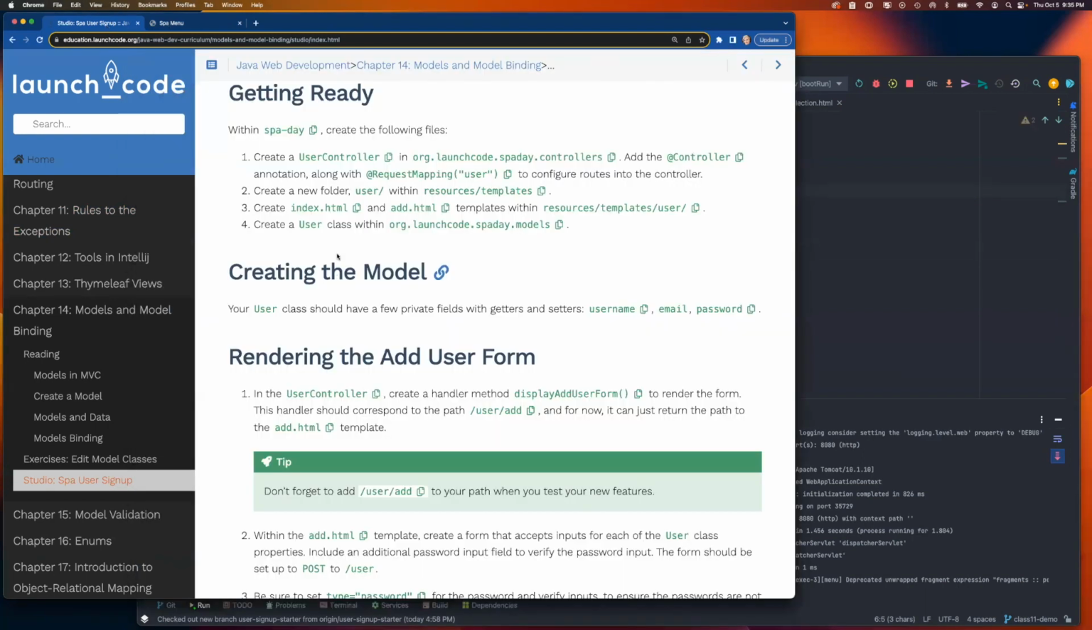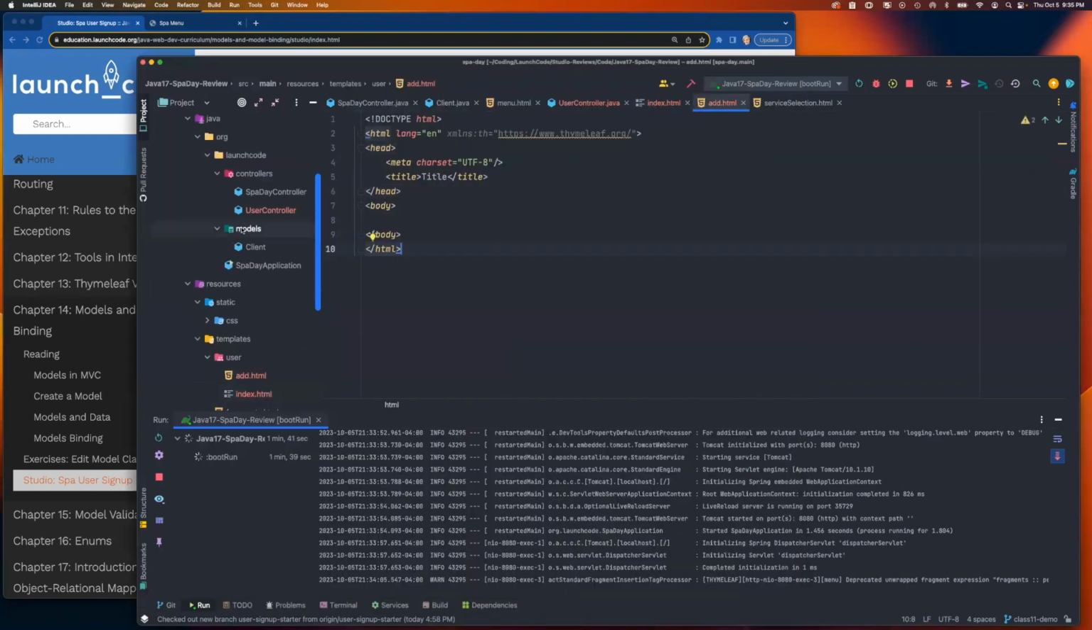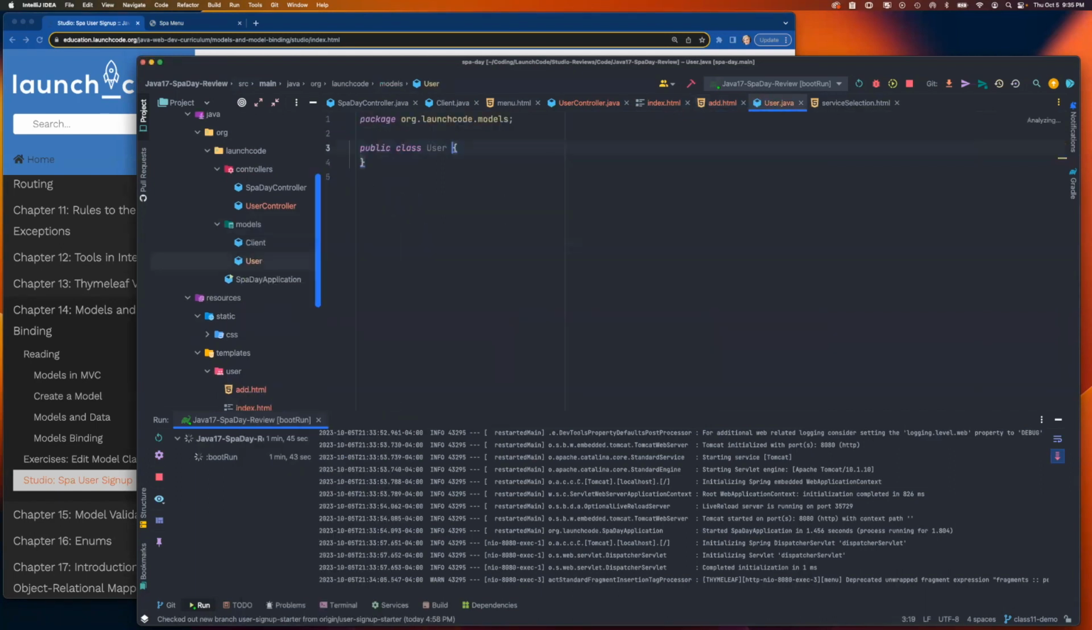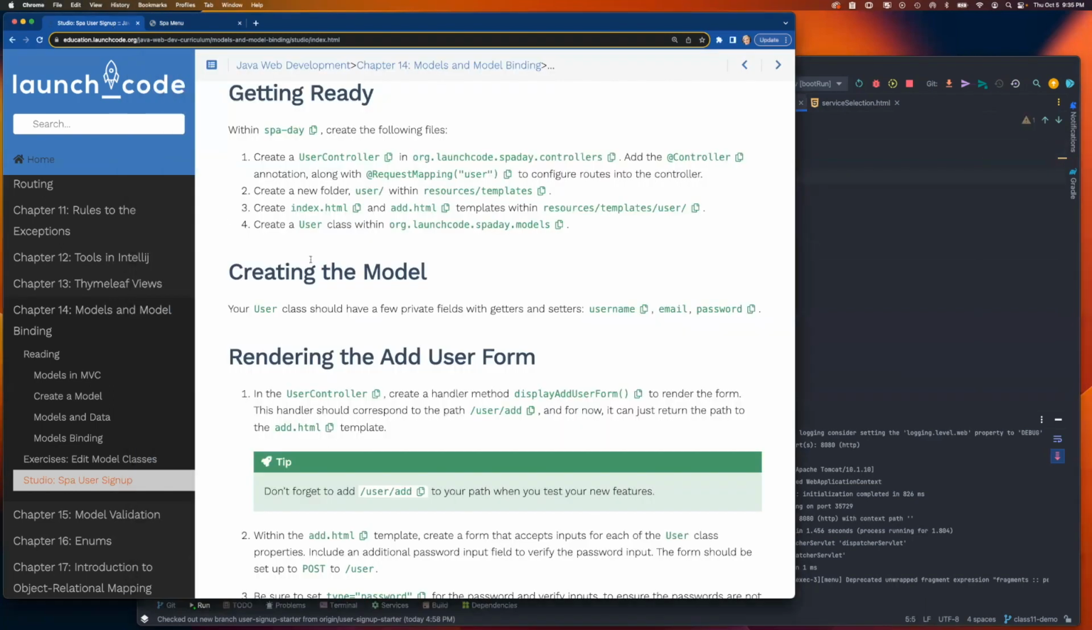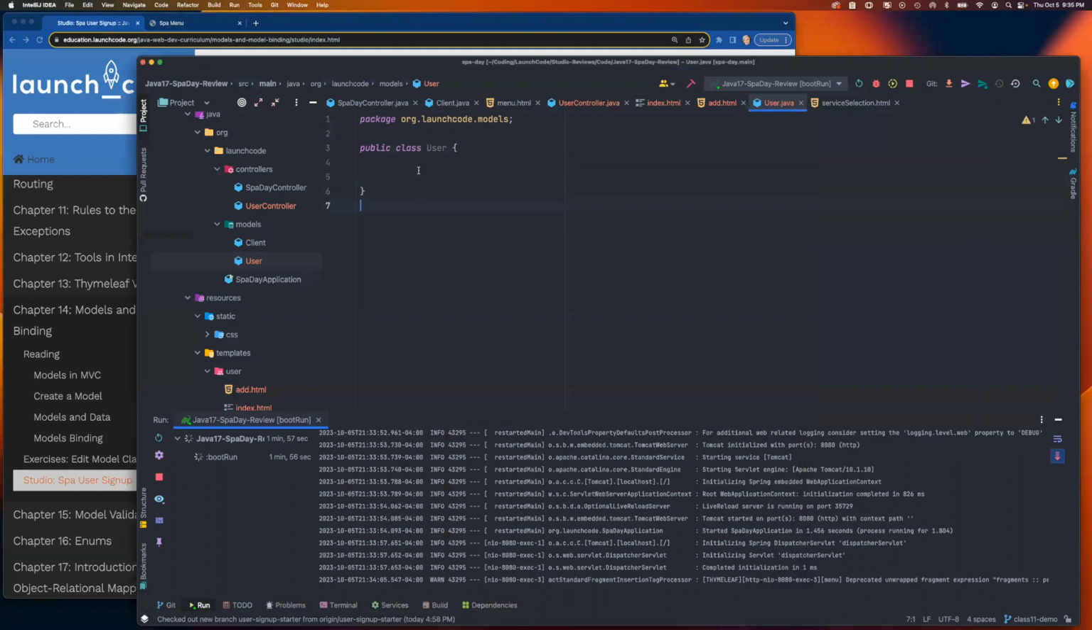So coming back to our instructions, we also need the user class. That's what we want to do now. So let's go to the models and add a new class, call it User. All right, and then we will follow the instructions here. It says that it should have a few private fields with getters and setters, and that will be username, email, and password. So that's no problem.